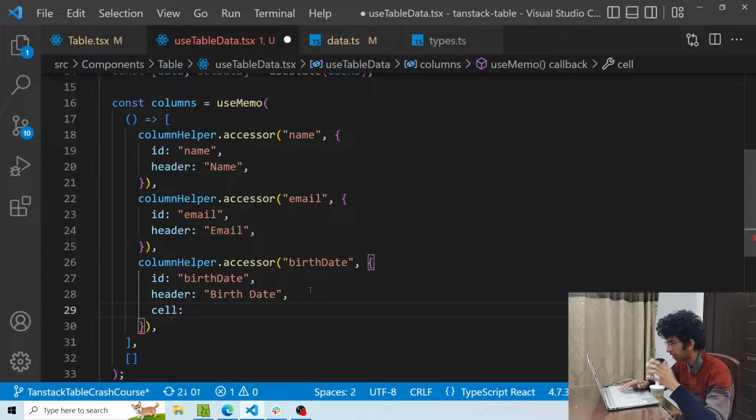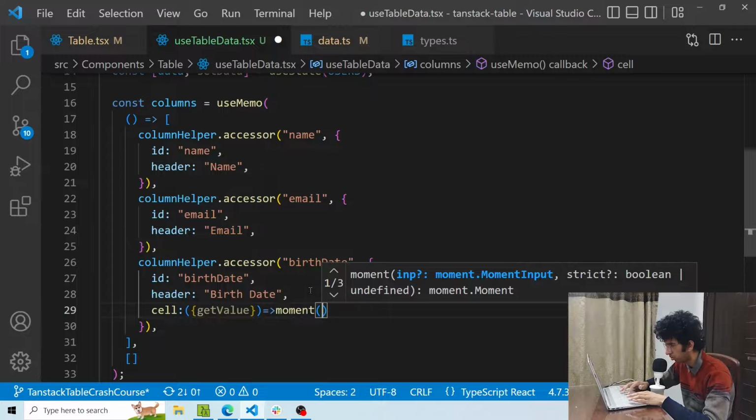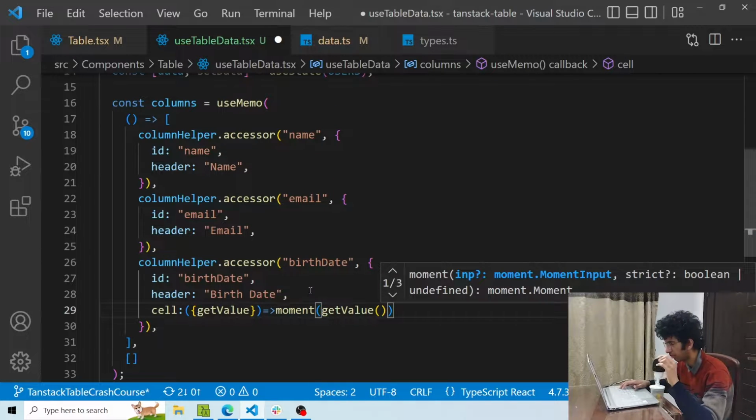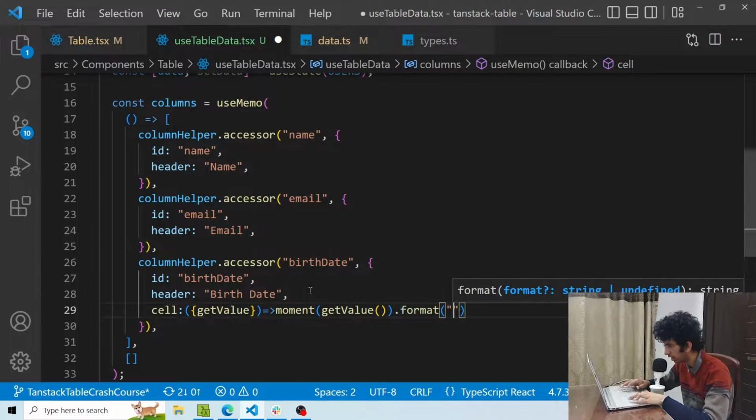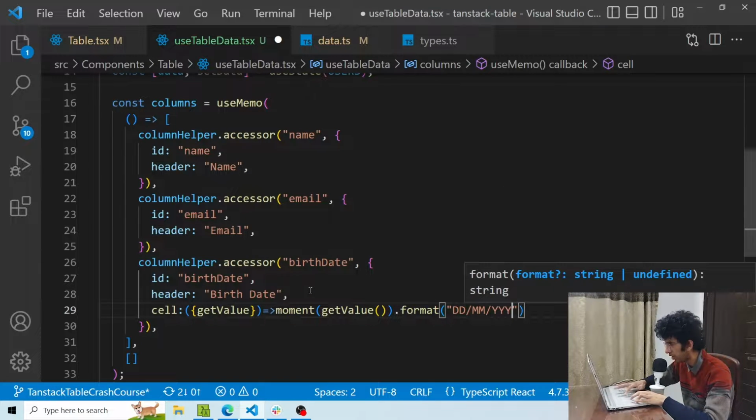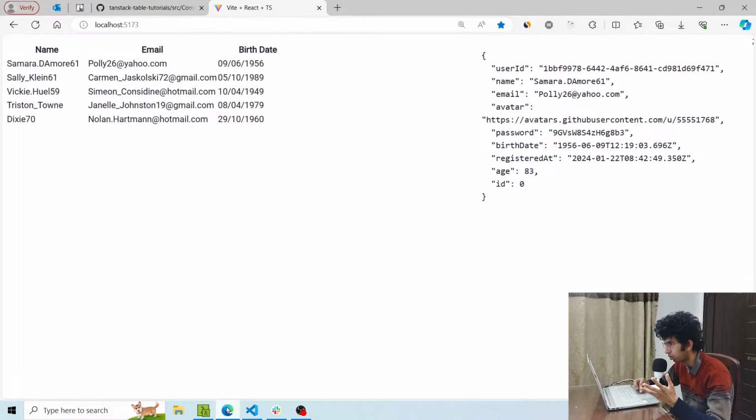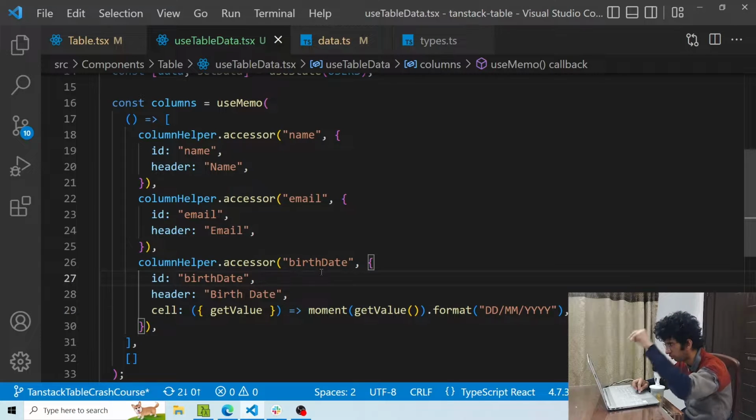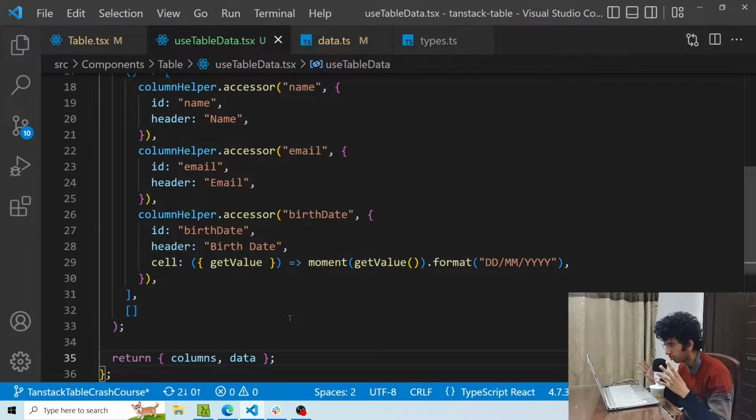So cell would get a component, and here I would get a prop getValue, and then I can return something. I will use moment to wrap it. So getValue would get me the particular value for birth date for each row, and then I'll say format DDMMYY. So basically this is the particular format in which I want to display date, and now you can see that it is displaying date in a particular format which I want, and not just the exact same thing that was present in the object.